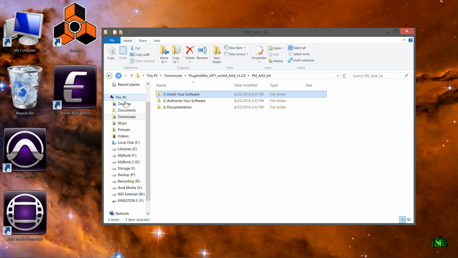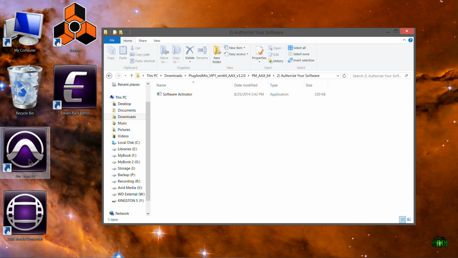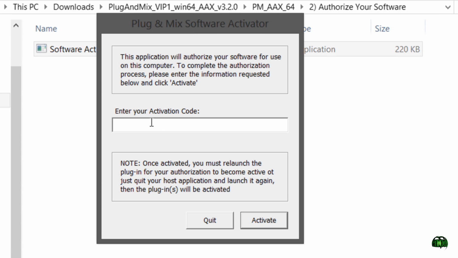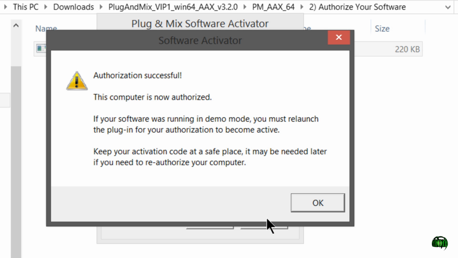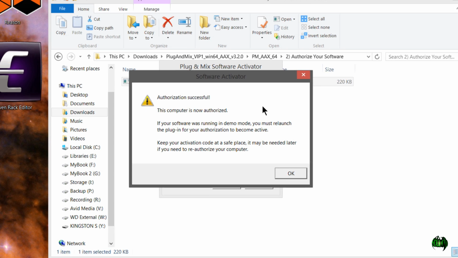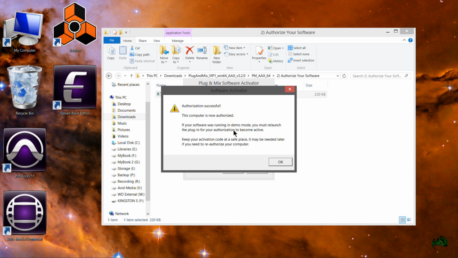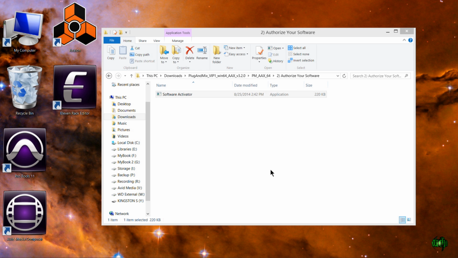I'll go back here. Now we can authorize our software by using the software activator, or I believe we can actually launch Pro Tools 11 in this case and activate from the plugin, but I'll just use the software activator here. Then I'll paste in my activation code that was sent to me via email when I purchased the VIP bundle. We'll click activate. All right, authorization is successful. Here's a little more information: if we had a plugin running, we would need to relaunch it first, but we don't have any running, so we'll click okay.